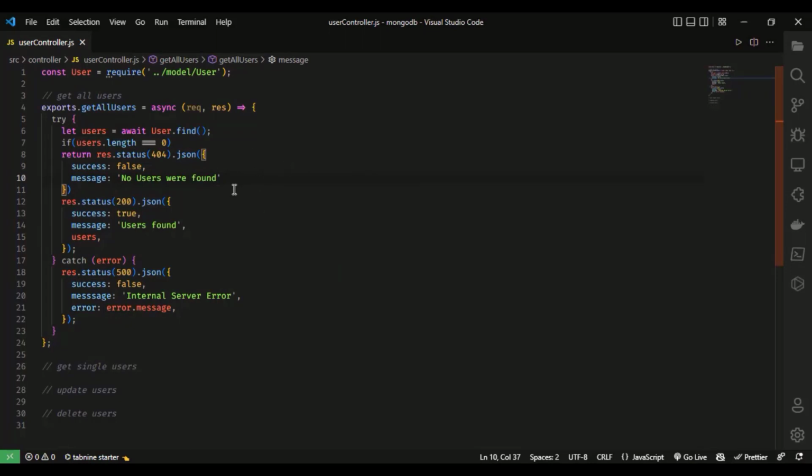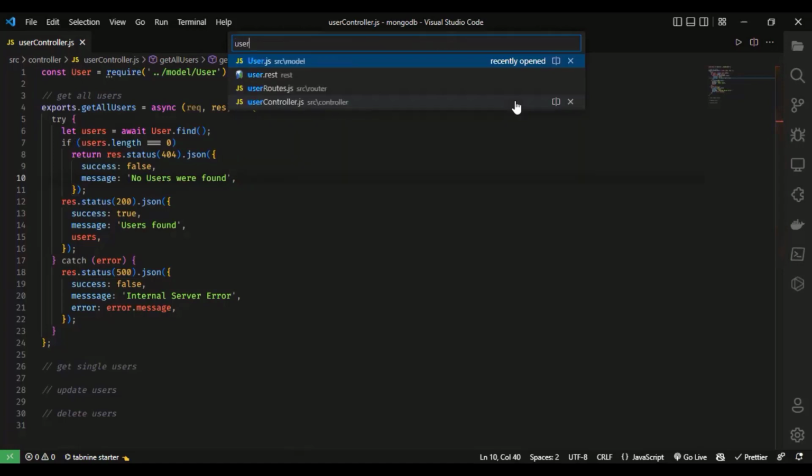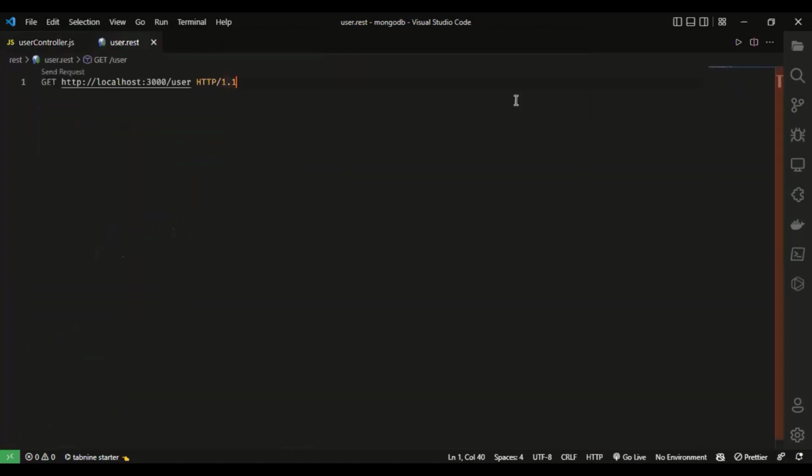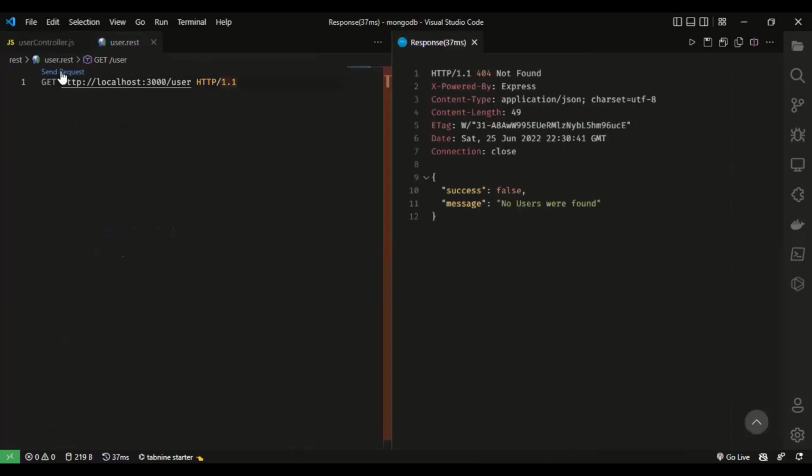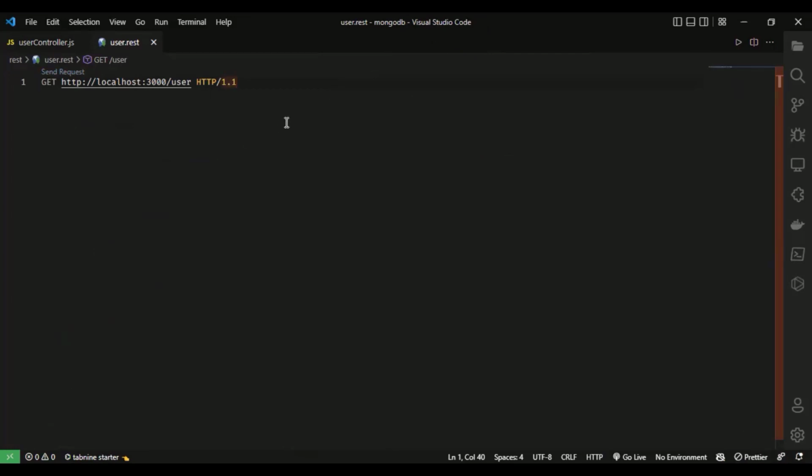So let's save this and test our REST client again. Let's test our REST client once again. So I'm going to just press Ctrl P and use user.rest. So we're going to continue. So do it there, and it says no user was found. So in part 2 of this, I'm going to show you how to do the create, the update, and the delete.